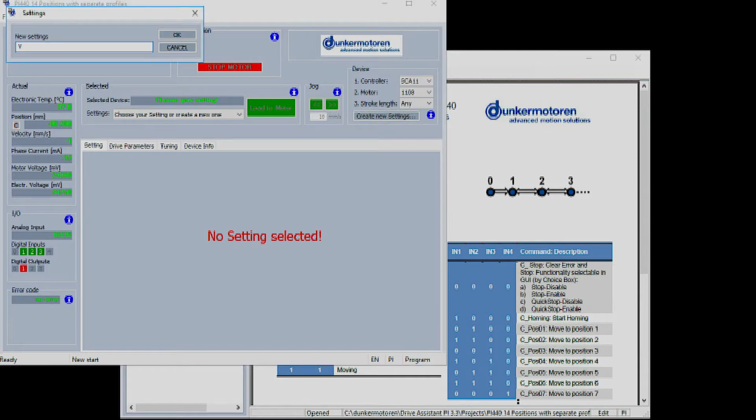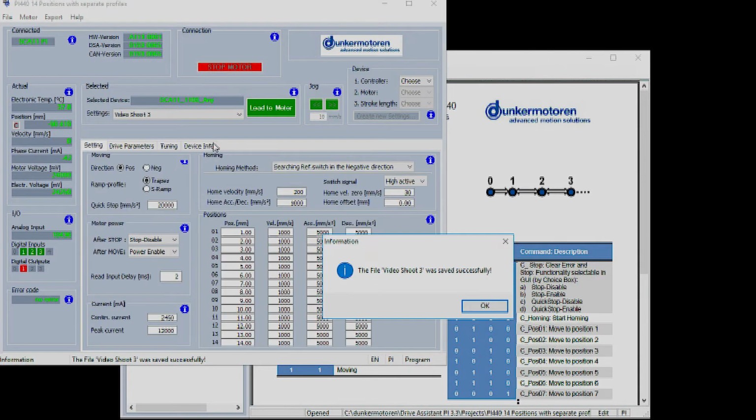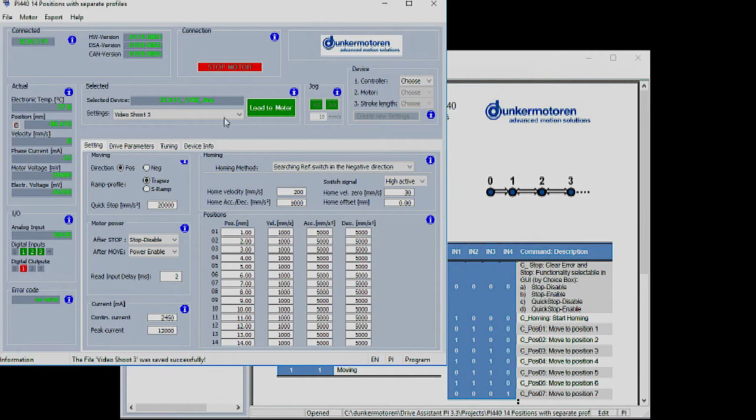The next step is to give the new program a name, one that can identify this specific setting for the next time you wish to use it. Please note you can have multiple settings files for each module. Each of these files are accessible under the settings drop-down list.